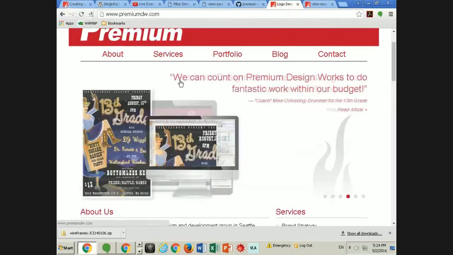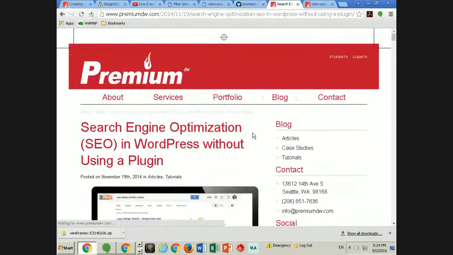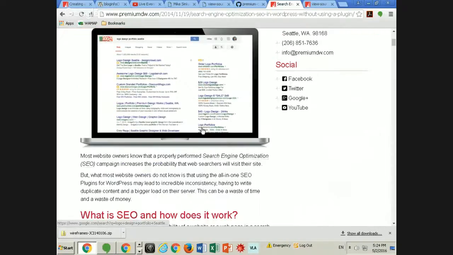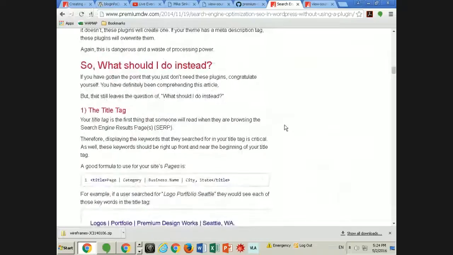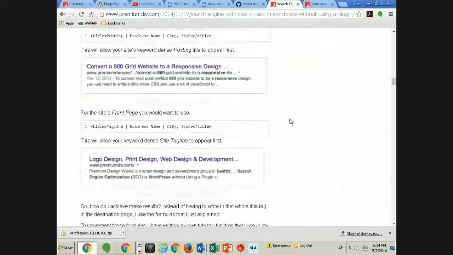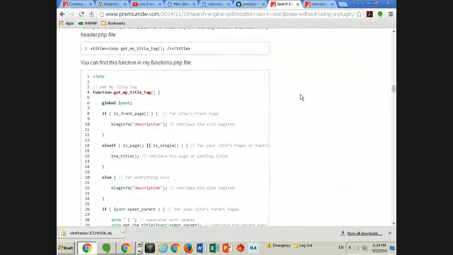Okay. Did anybody ever read this posting, search engine optimization in WordPress without using a plugin? All of us read it. It was really good, Mike. Thanks. I read it, but I felt like I would understand it better maybe. That's not what you were supposed to say. Wait, did you read that? Yeah, I'm just teasing. In the writing for the web.